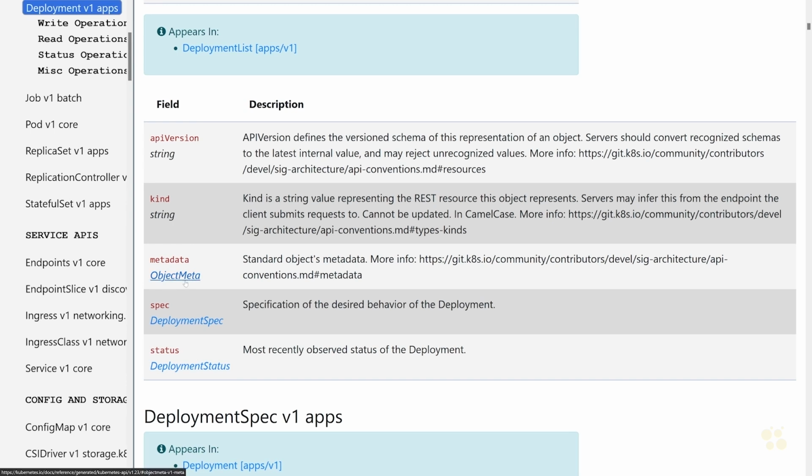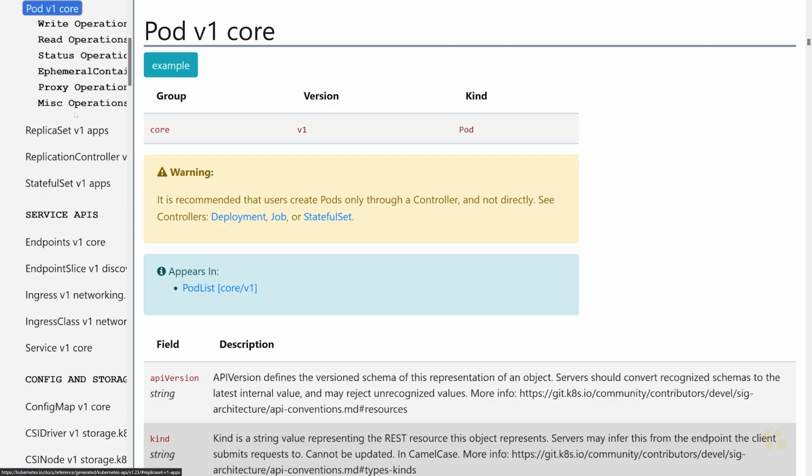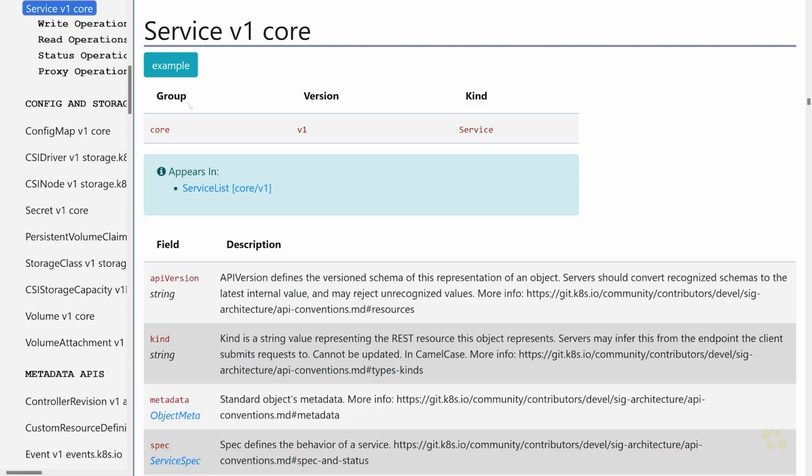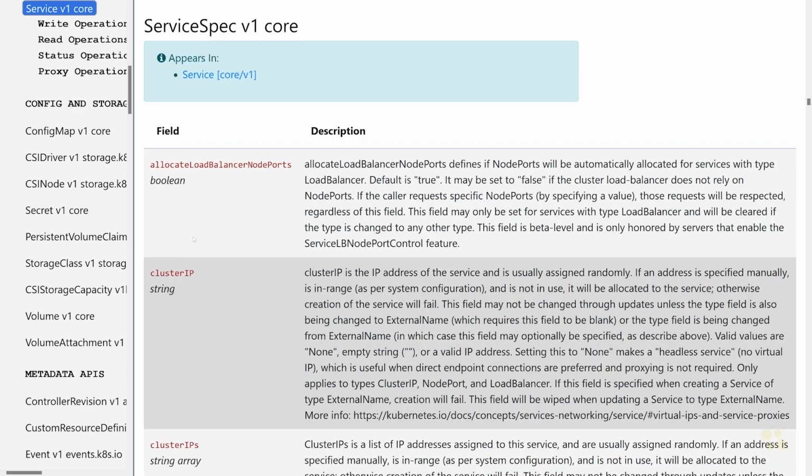And then most resources, I should say, are going to have this spec section here. So if you're deploying a deployment controller, if you're creating a pod, for example, if you're creating maybe something like a service controller down here that allows you to load balance your traffic, you're going to have this spec property that allows you to define the resource-specific properties for the given type of resource that you're deploying.